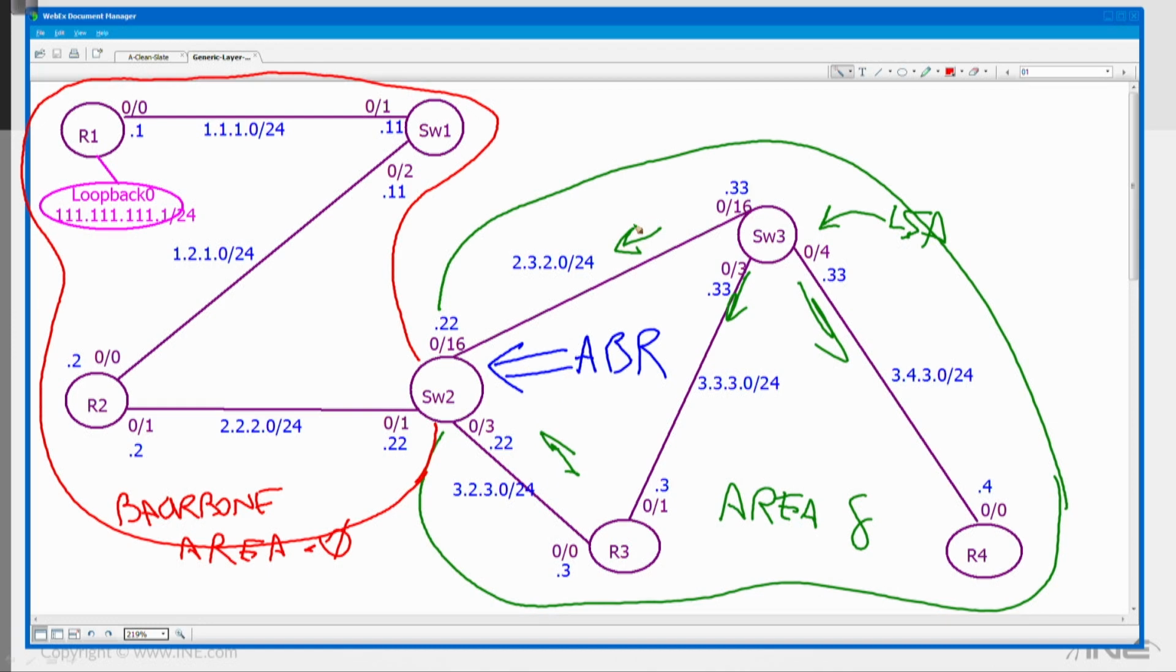Now that LSA is, I'll just give you a preview of it. I said there's different kinds of LSAs. This LSA here in green that I'm describing is called a type 1 router LSA. The primary objective of a type 1 router LSA is to help construct this tree, help build this SPF tree.